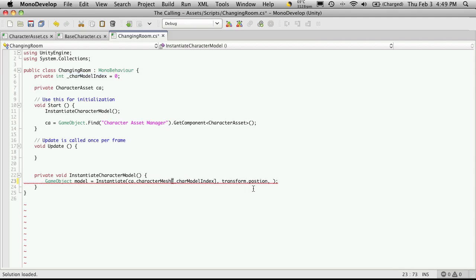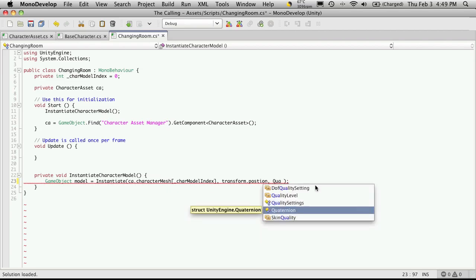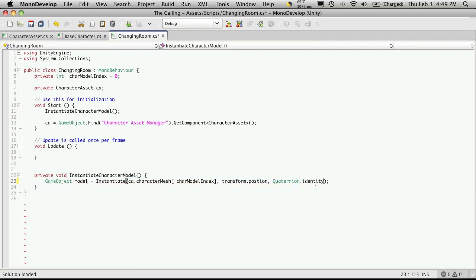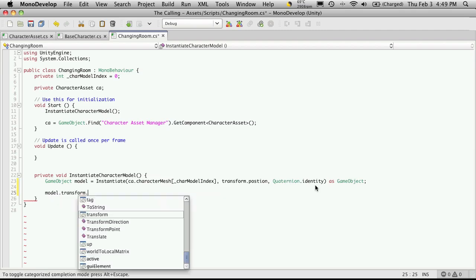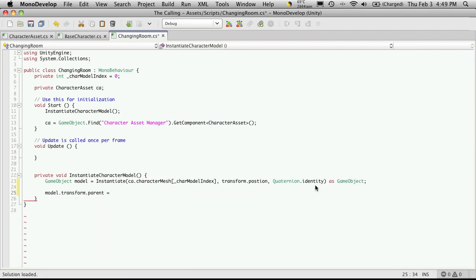I'll close this off. And then we should be able to get our quaternion identity in here. There we go. So we're also going to have to typecast this as GameObject because it returns an actual object, but we want it to be a game object. And then we're going to come down here and parent this model that we've just made to, basically, whatever the script is attached to. So we can do that by going model.transform.parent is equal to transform.